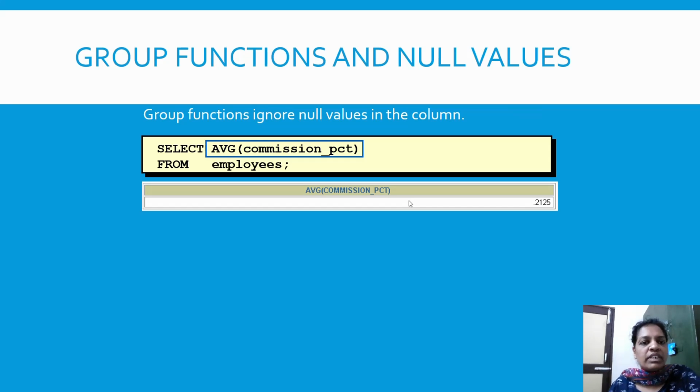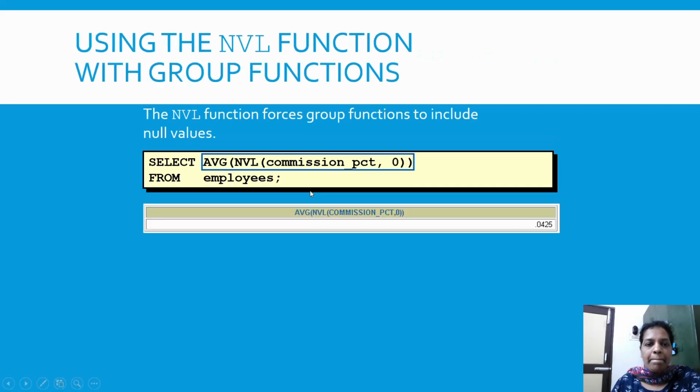Then group functions ignore null values. What will it do? It ignores null values in the column. Okay, it ignores the null values. So this is the example given for this from the employee.